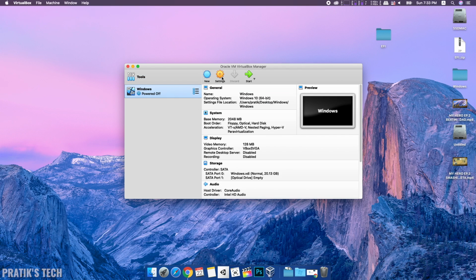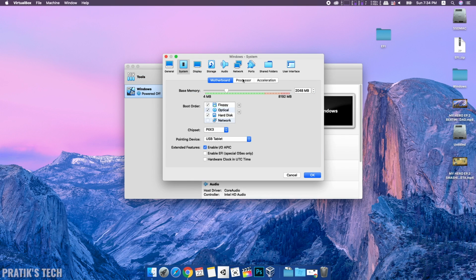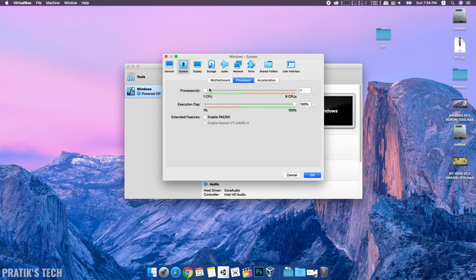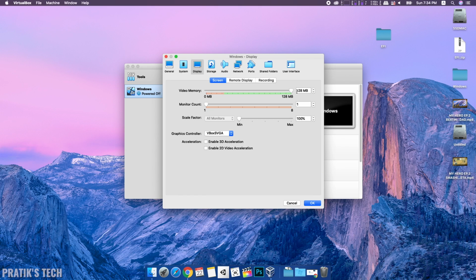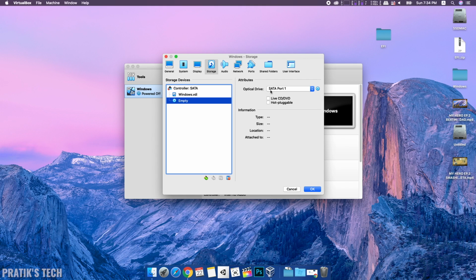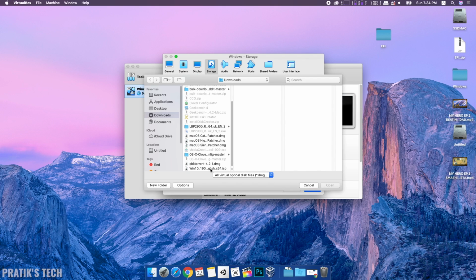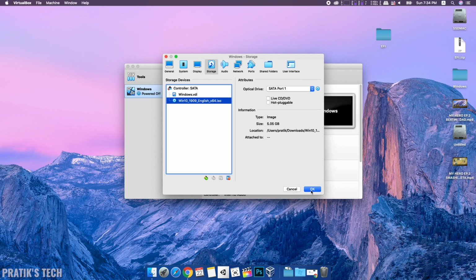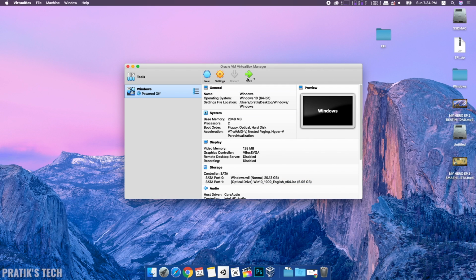Then select your VM and click on Settings. Go to System and Processor and give it another core. Go to Display and set the video memory to max and go to Storage and click on Empty, and then on the side click on the DVD icon and select your Windows 10 ISO that you downloaded previously. Then hit OK. Then click on the green Start button.